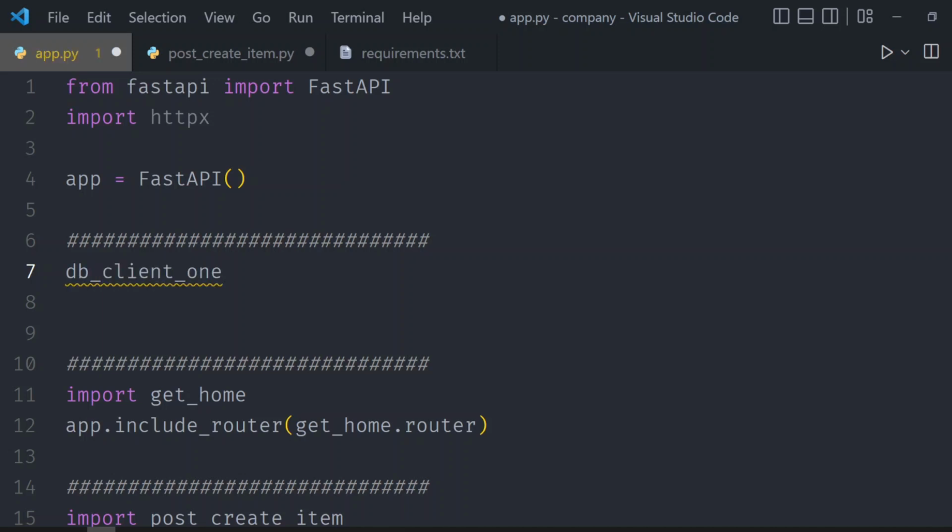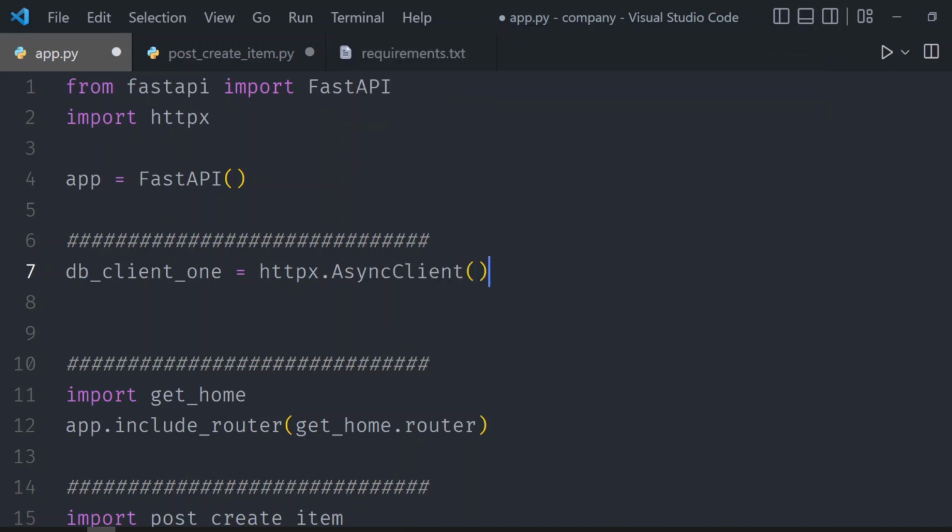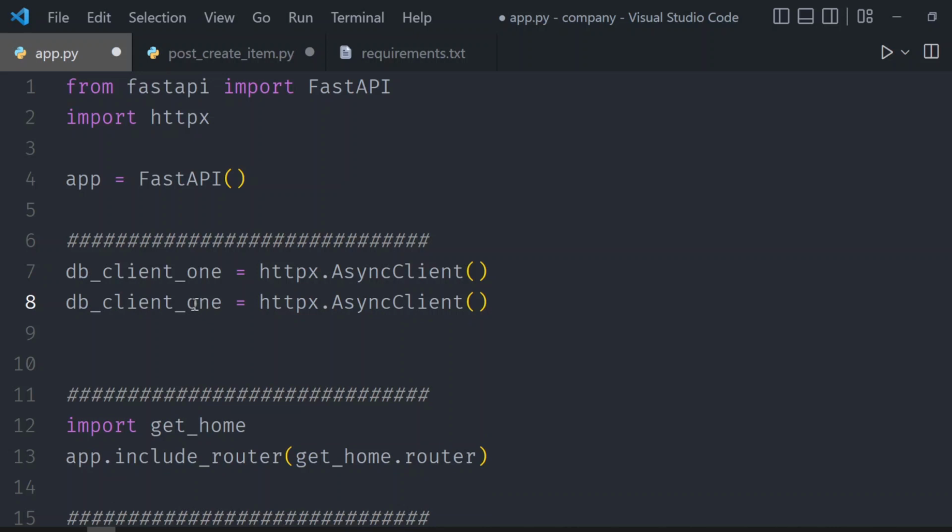So this will be one connection. And this is going to be an httpx, and this is going to be an async client. Now you can go and read more about it in the httpx page that I just showed you before. This is the first client. It's not connected to the database. It's just a client that I will be using eventually. And then I will have client 2, which will also be a client that I will use eventually.